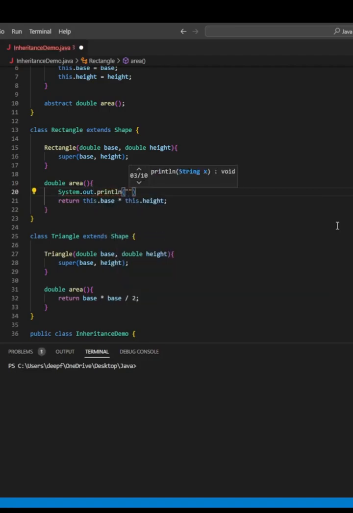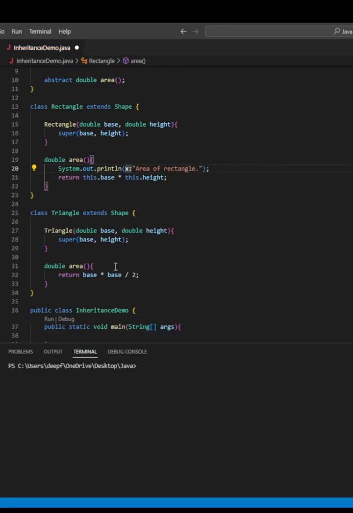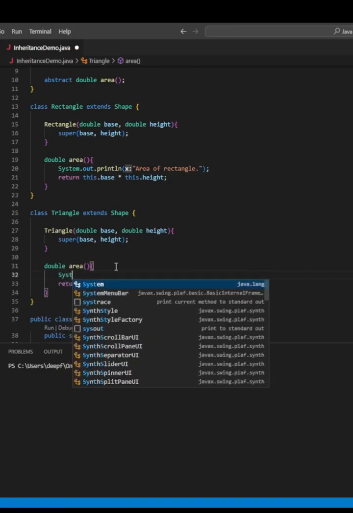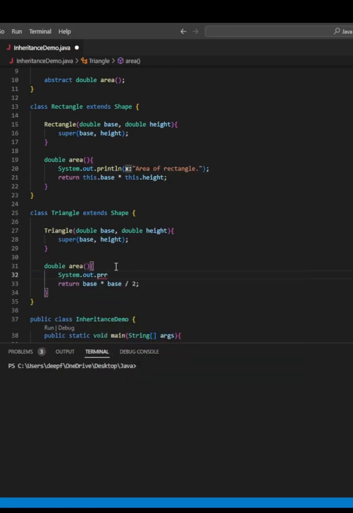Print. And let's say, area of rectangle. And then for the triangle, we'll do the same. We'll have it print out right before it returns here. System.out.print, area of triangle. Okay.